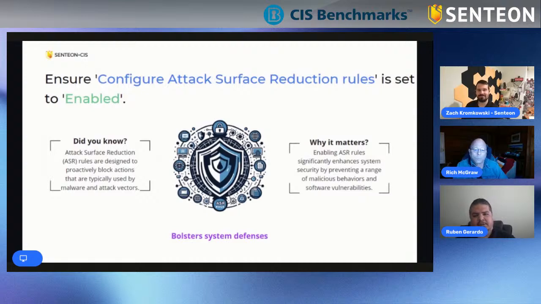Yeah, the attack surface reduction turns on specific guidelines that help make your computer system less vulnerable to certain types of cyber attacks. The setting is crucial because blocking actions often seen in different malware attacks significantly reduces the chances of the threat succeeding. There are so many different avenues that threat actors can take. You want to try and reduce as much of that as possible, and ASR plays a key role in actively preventing it.